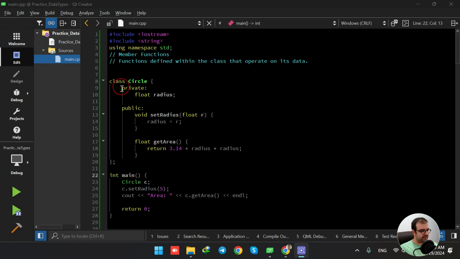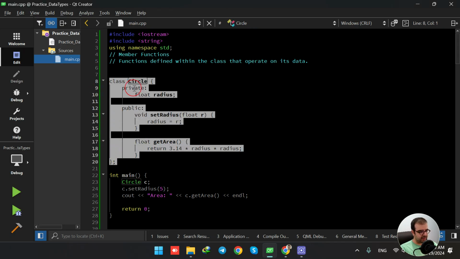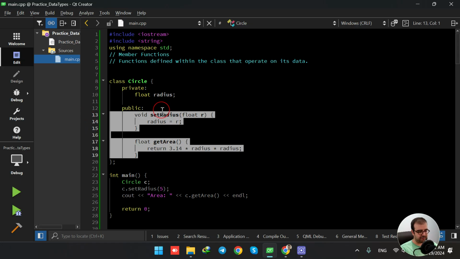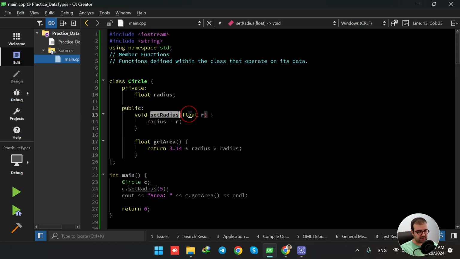So here you see that I am defining a class called circle. I'm having one private variable called radius. It's a float data type. And in the public part, I'm having two functions. The first function is a set radius function. It's a void type, so it's not going to return anything and it accepts one argument r.